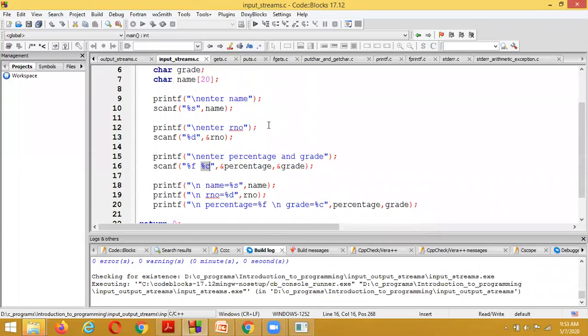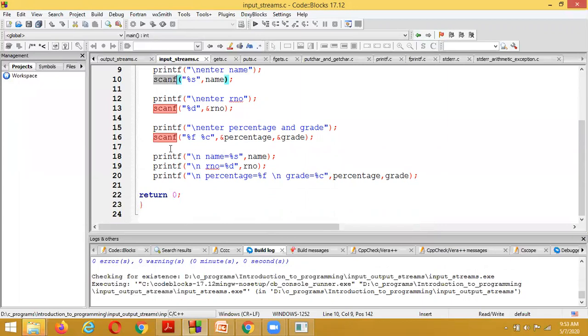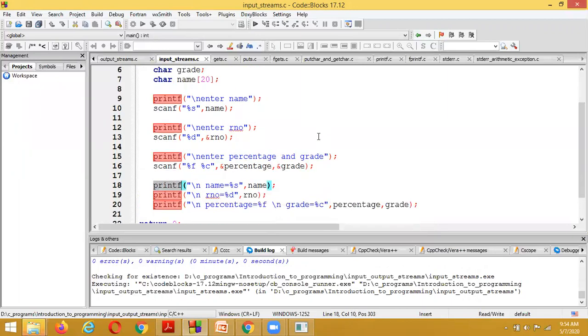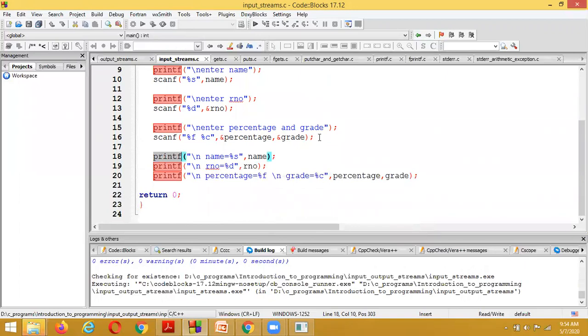Inside this program, for the input stream we are using scanf, and for displaying the output we are using printf statements. What are the different types of input and output statements? Explain about the input and output statements. The basic input and output statements inside the C language are printf and scanf.